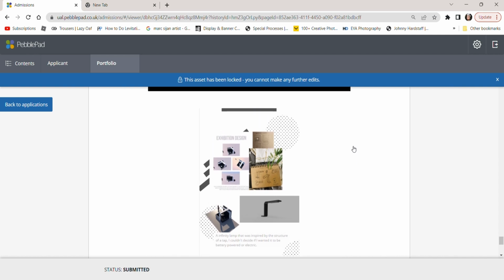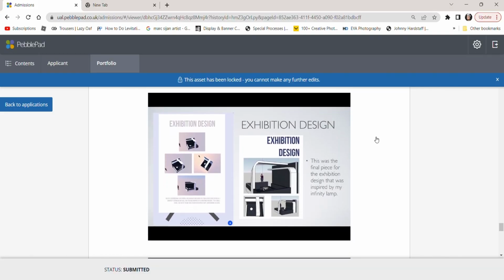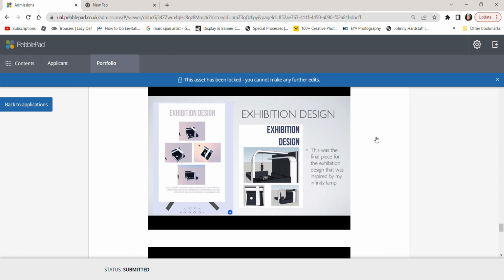I wanted to make it more 3D, so I decided to use an exhibition design and design it. But first I sketched it out in like an aerial view to see how it looked, because I wanted it to look like a Christmas gift, and that's how it kind of looks from the start of it, like from the top, like bird's eye view of it. So I showed like a rendering of it and the exhibition design that I created using SketchUp, which is inspired by my infinity lamp.